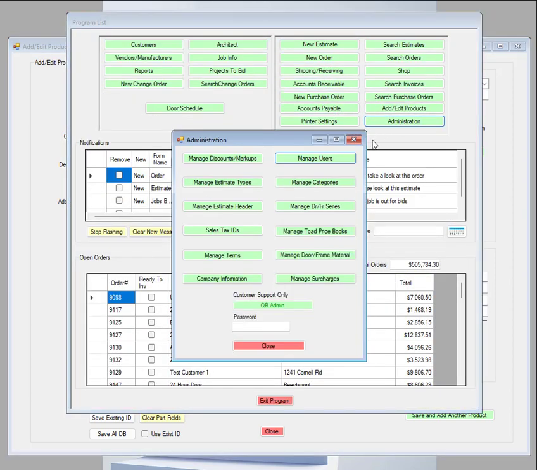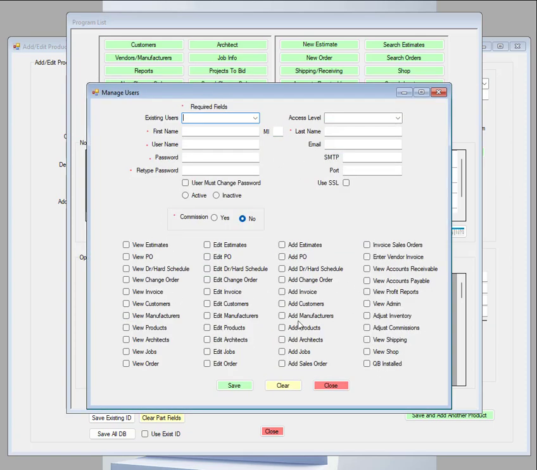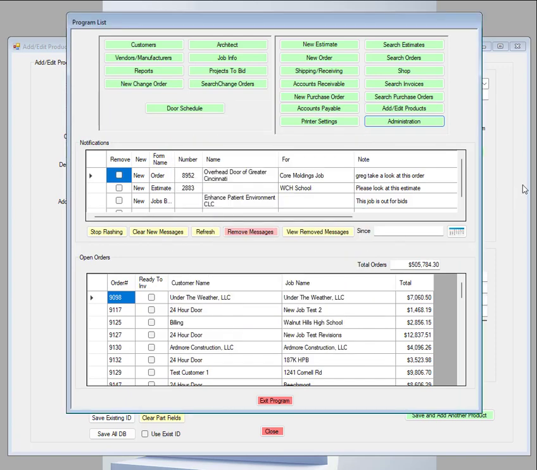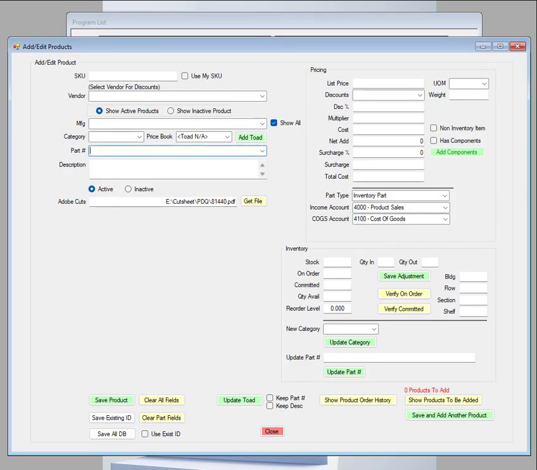That's under administration, under manage users, where you can control who can do what in the forms. And that way only a certain few people, 1 or 2 people or more, will have the ability to create new part numbers. So you always want to create a part number based on existing part numbers in the system. So follow the same format of what you're seeing here for new parts.